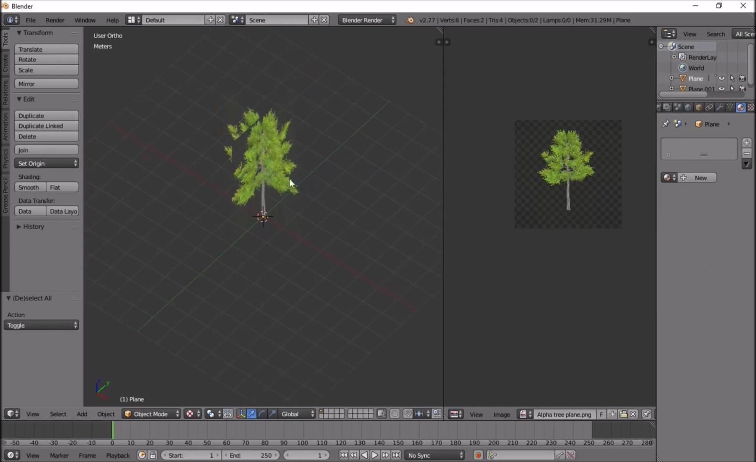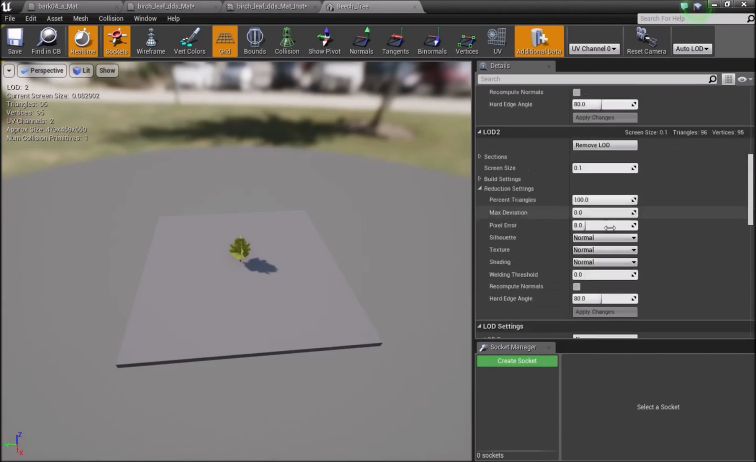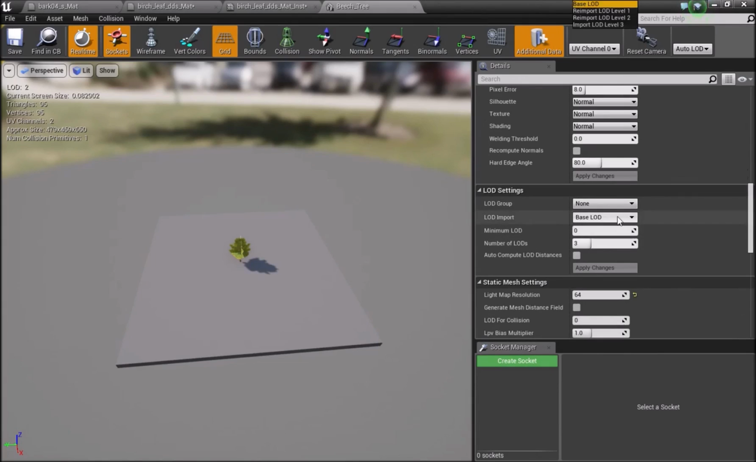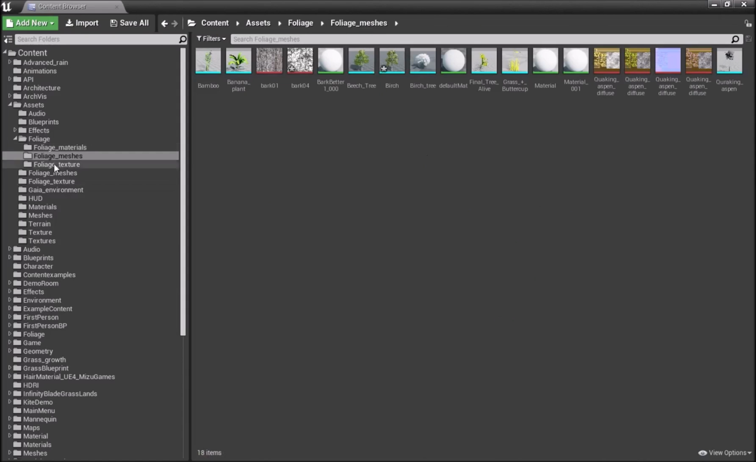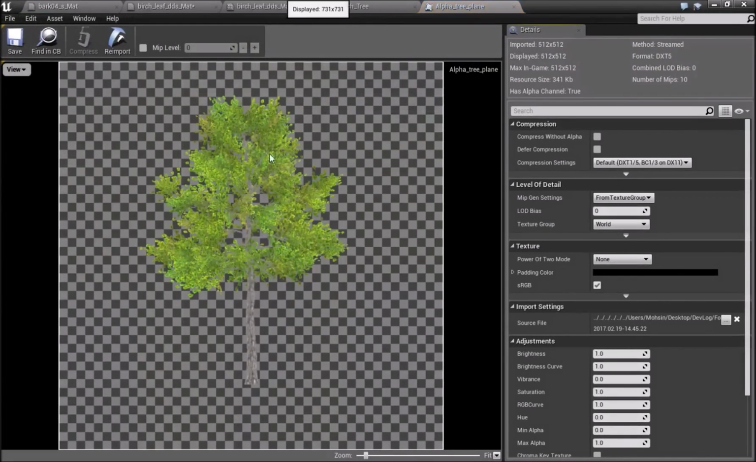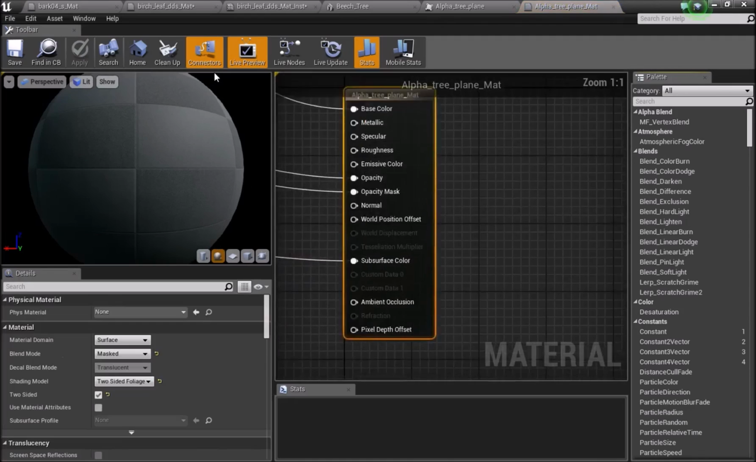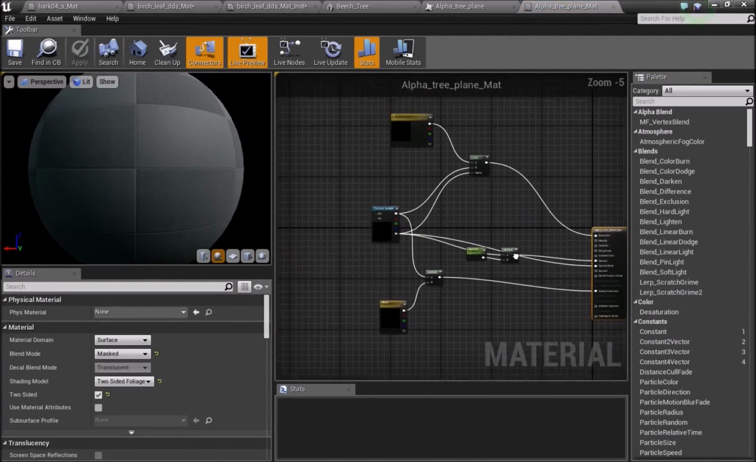You can obviously take this inside Unreal Engine, so you can export it here. Take this inside Unreal Engine, go to your LOD settings, and import that in here. You can go to base LOD, re-import LOD level 1, or you can import a new one. You can bring in your textures. For me, I brought in this texture right here, and then you can make a material out of that.